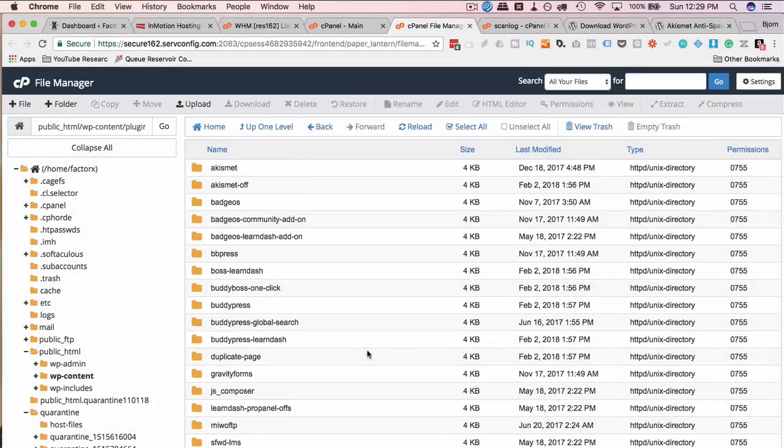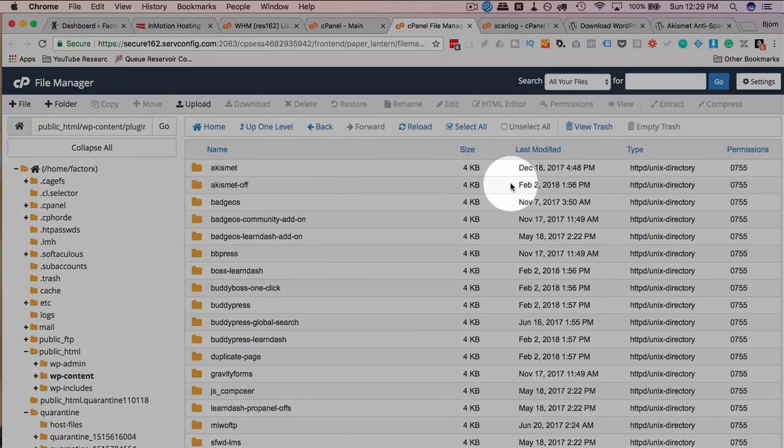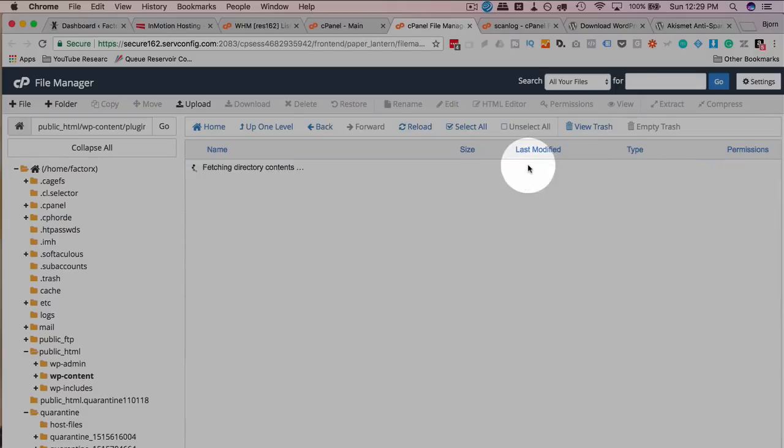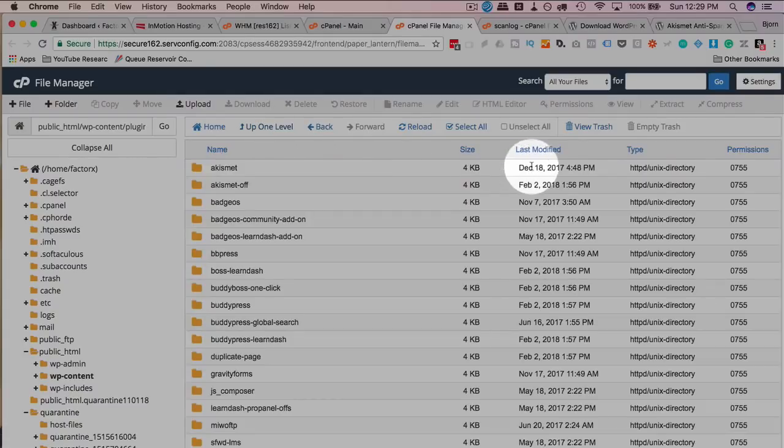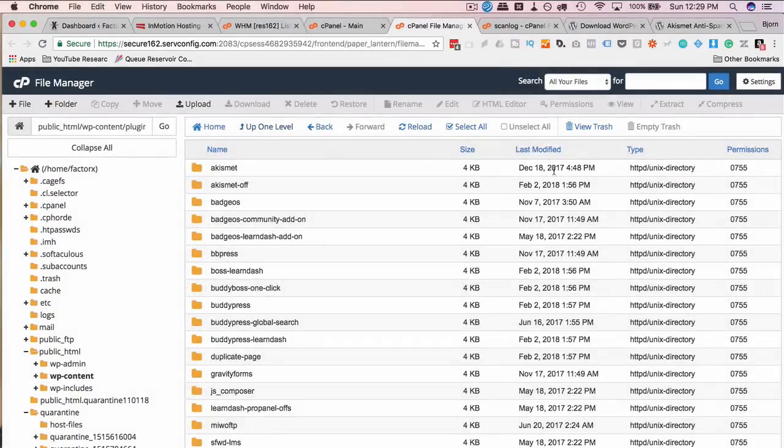And here's another indicator that this may be compromised, this plugin itself. It was last modified February 2nd, but the version we pulled from the WordPress repository was last modified December 18th. So somebody else, not the plugin developer, something else modified this plugin, which is not good. That's a red flag, an indicator that there could be something in here that's compromised.